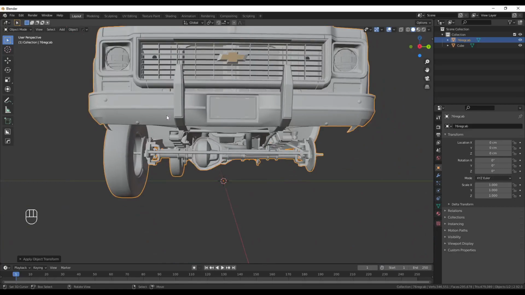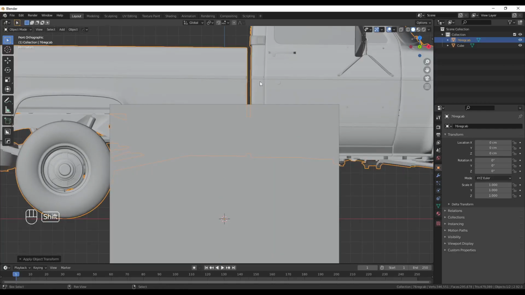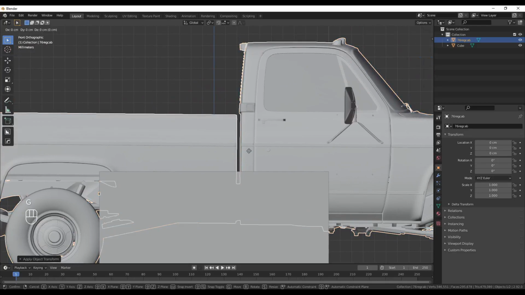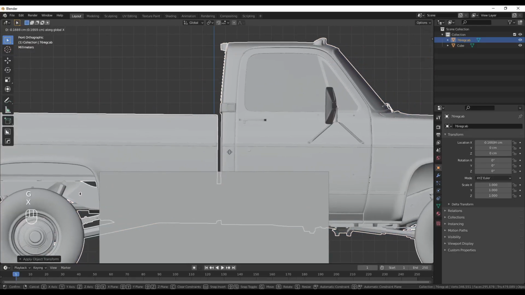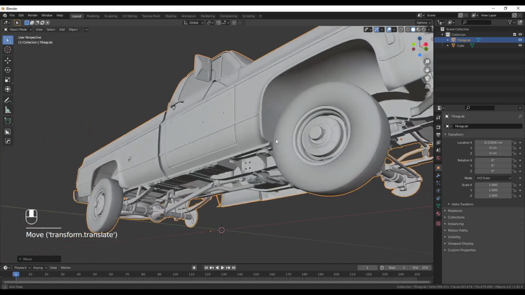So, actually I just realized this should be moved back slightly. I would put the back of the cab here along the z-axis, so do this, lock it to X, and right there. And now it's good.